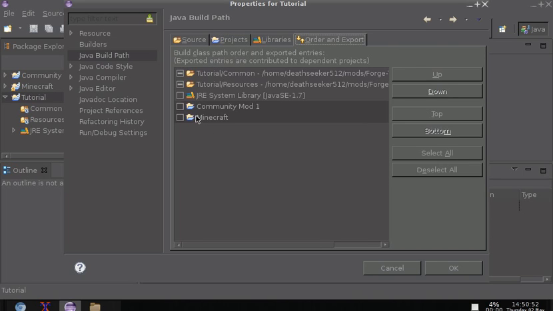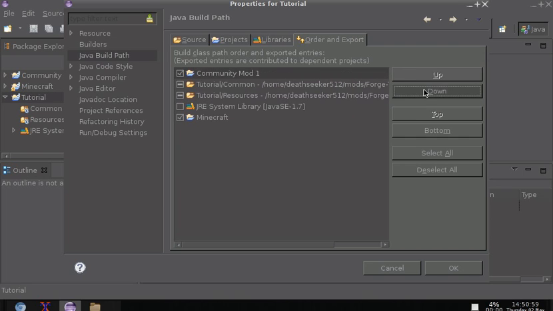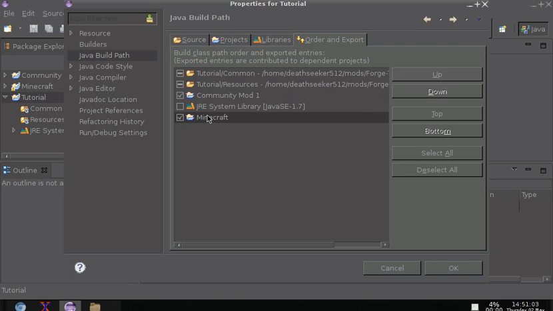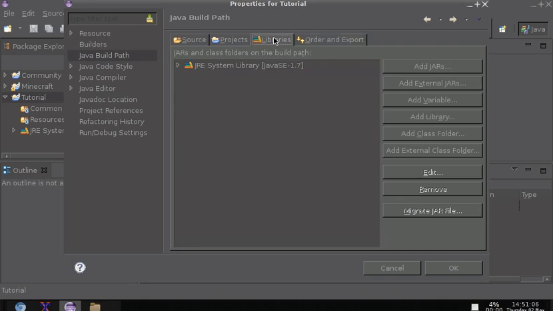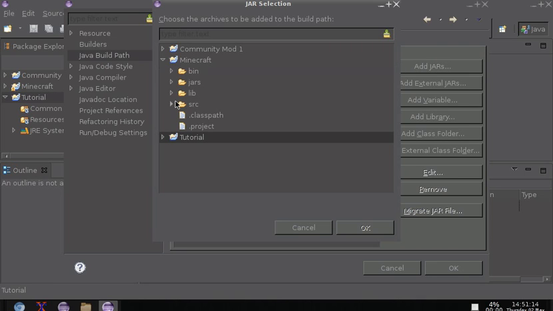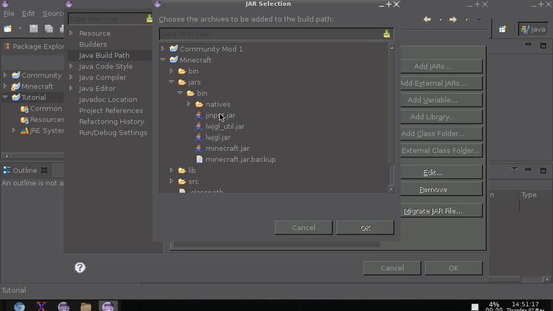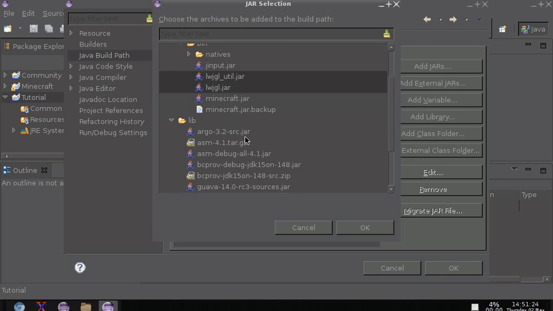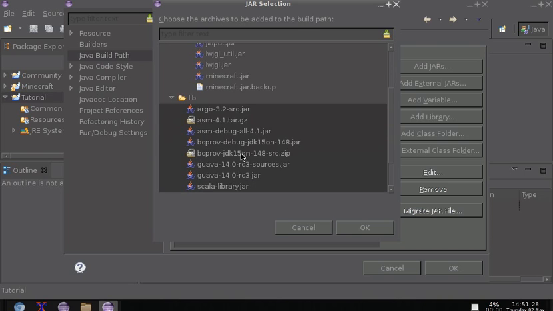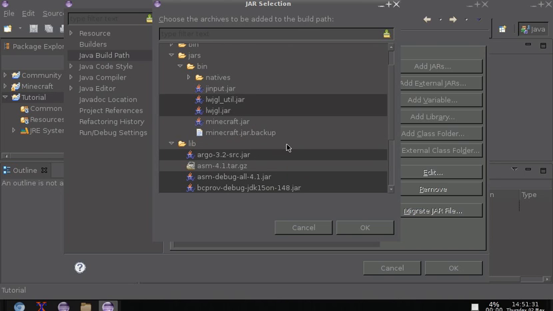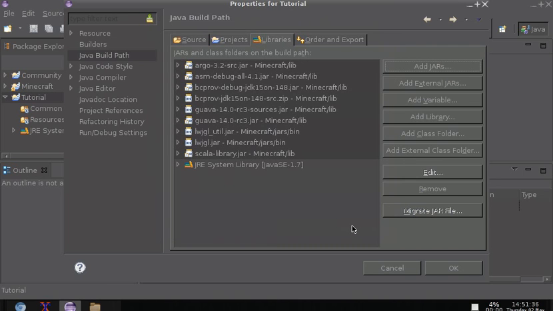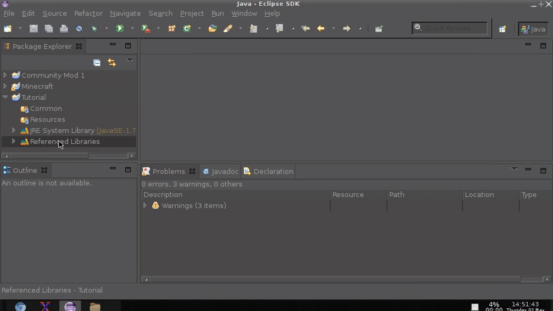Yeah. And actually, I don't know if I have to do those, but down, up, and there we go. So now I'm going to have to add jars from Minecraft, and those are going to be LWJGL jars, and then in the library files, everything but the one that has tar.gz. So control that one, and then control those two. And then I'm going to hit OK. And OK. So that creates reference libraries.